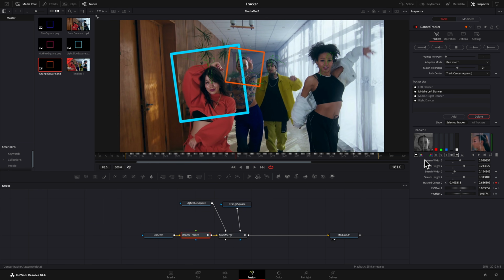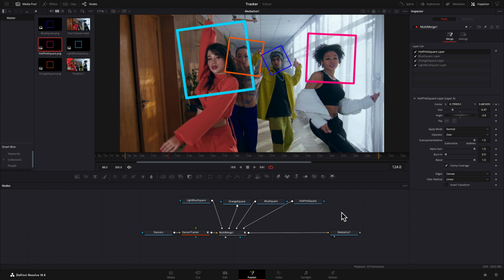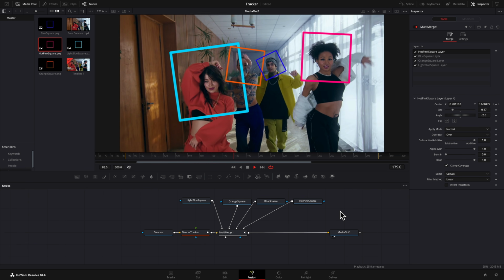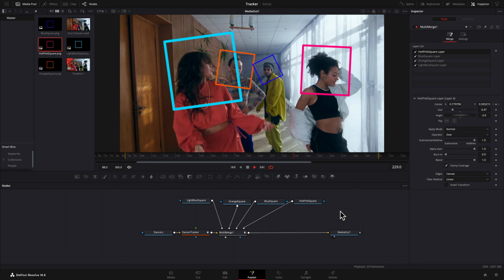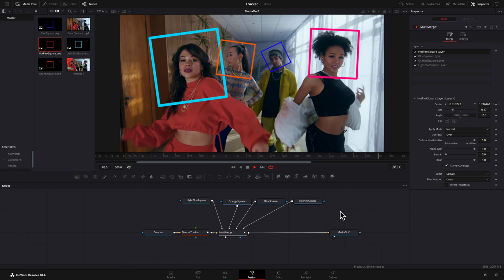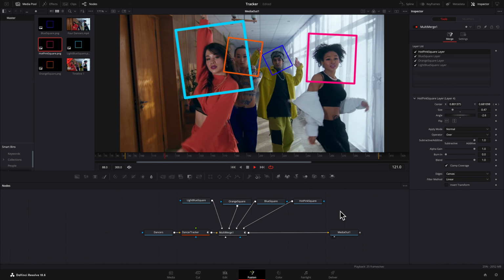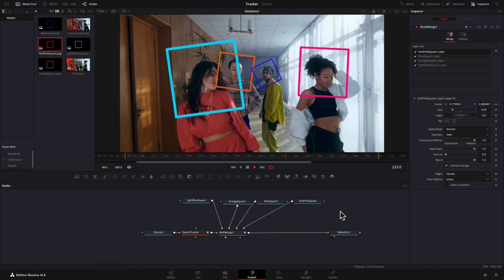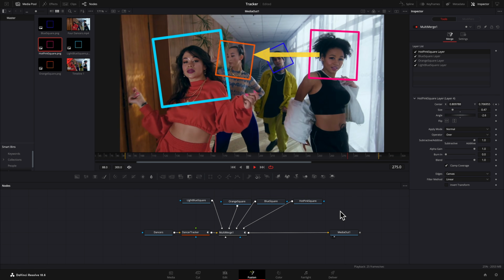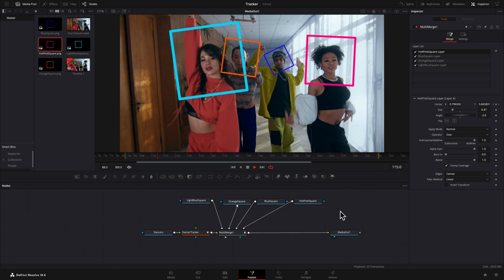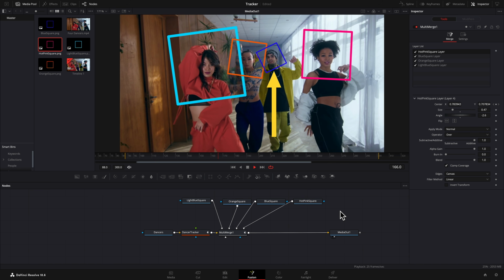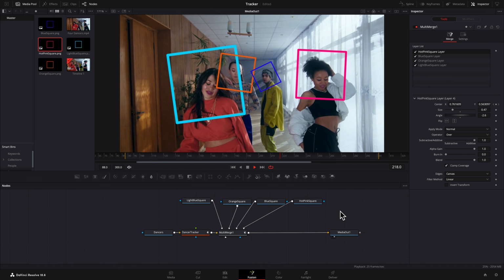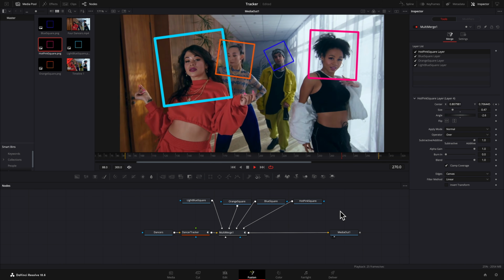I'll add squares to the other two dancers and see you in a sec. Okay, let's play the clip. Looks good, but notice how the square of the middle left dancer is in front of the leftmost dancer's square, and the middle right dancer's square is in front of the middle left dancer's square, even though he's further back.